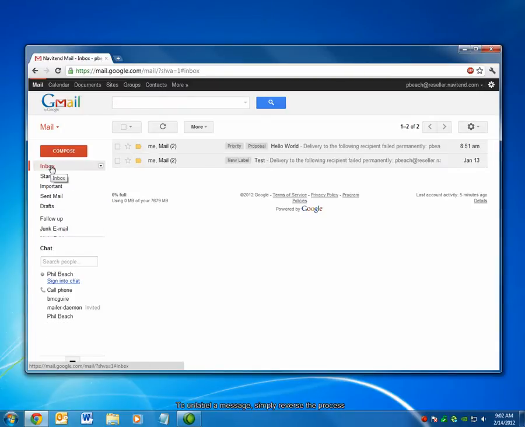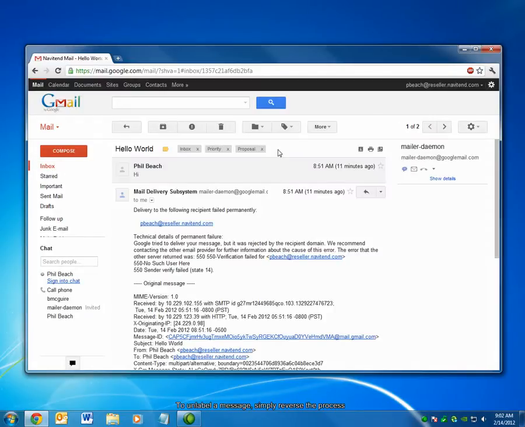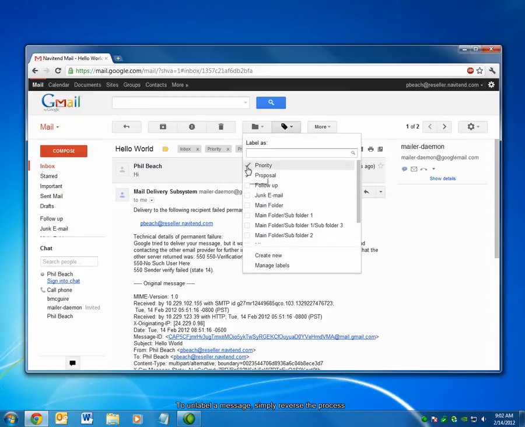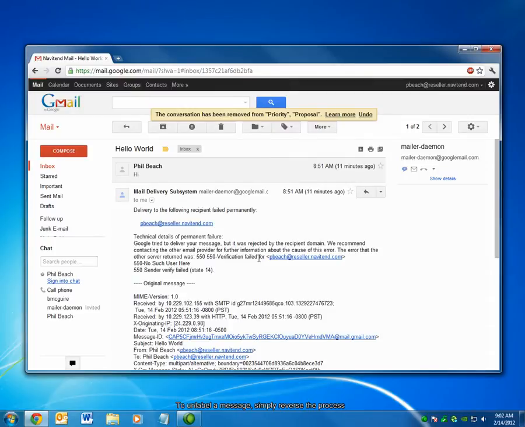If I want to remove a label from a message, simply reverse the process. Open a message, select the Labels dropdown, and uncheck the labels that you selected, and choose Apply. The message will be unlabeled.